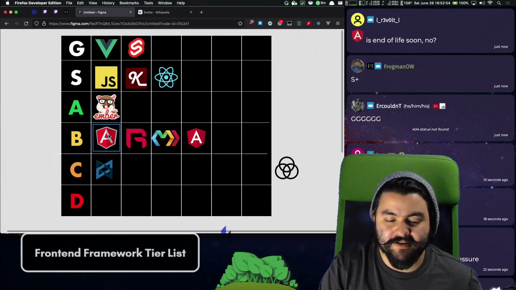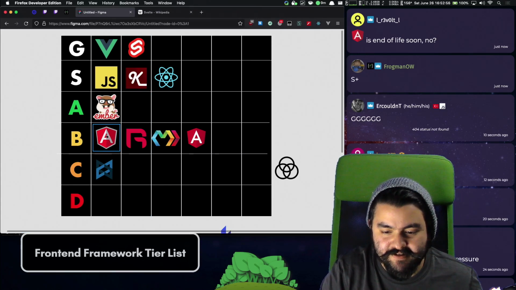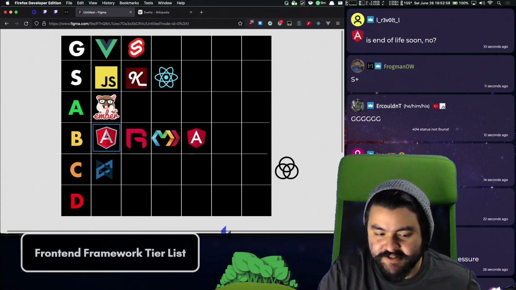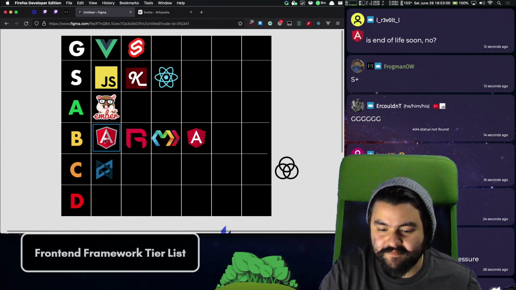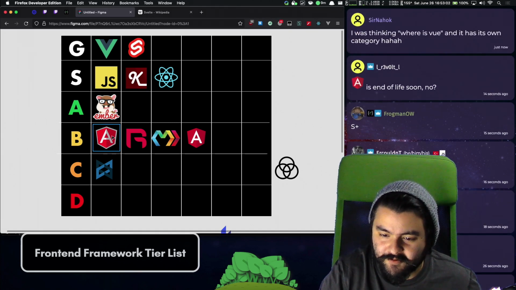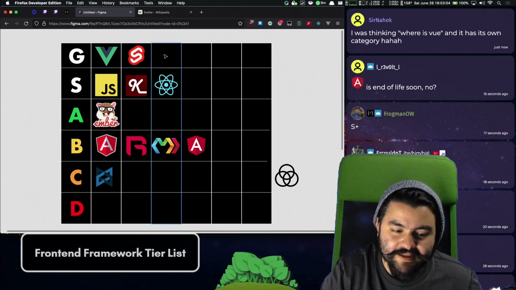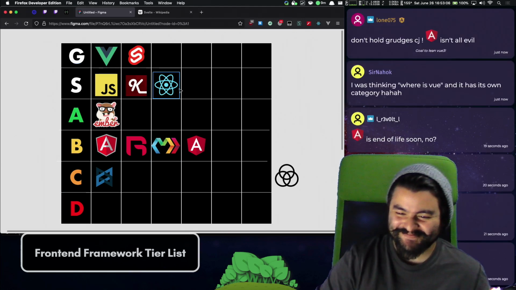AngularJS, yeah, I think they had end of life, end of last year. Where basically they're not going to release any bug fixes or have support for it anymore. Yeah. Vue is God tier. Vue is at the top.